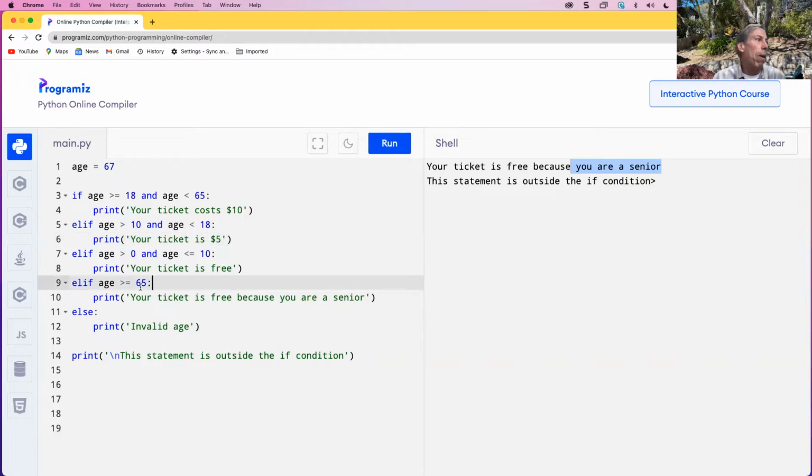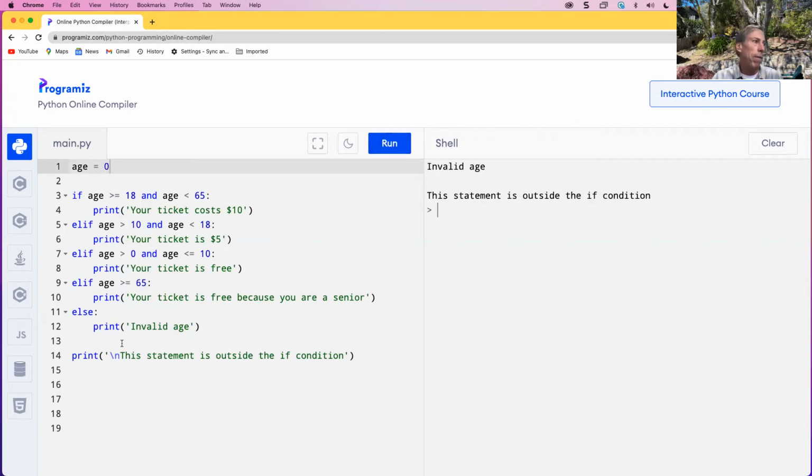Okay. Now, we've covered every age except what happens if you're 0, because I said greater than 0, not greater than or equal to 0. So what if somebody's only 6 months? Well, we're going to say they're a year old. But I just wanted to throw this in, this else. If none of these conditions match, if they're all false, let's put in a 0 here. Okay. Then let's see what happens. Invalid age.